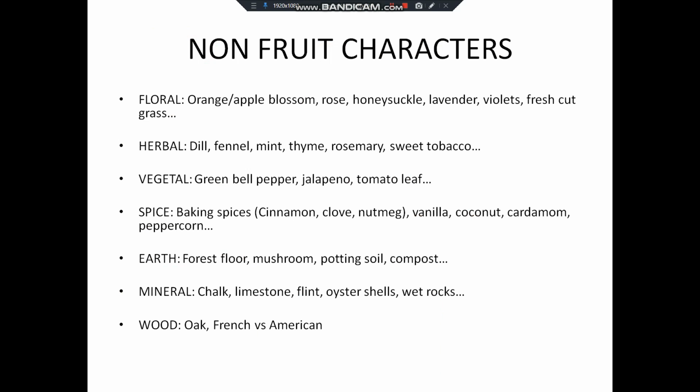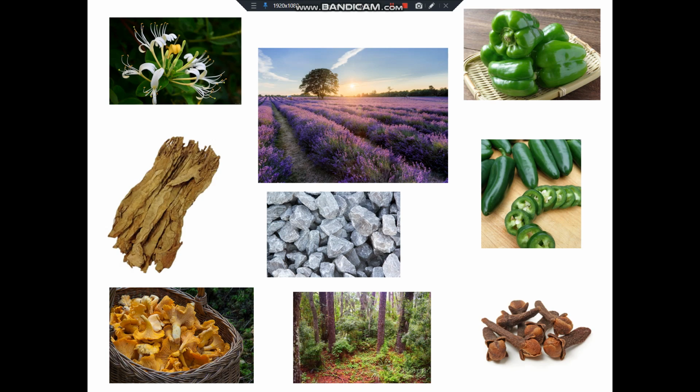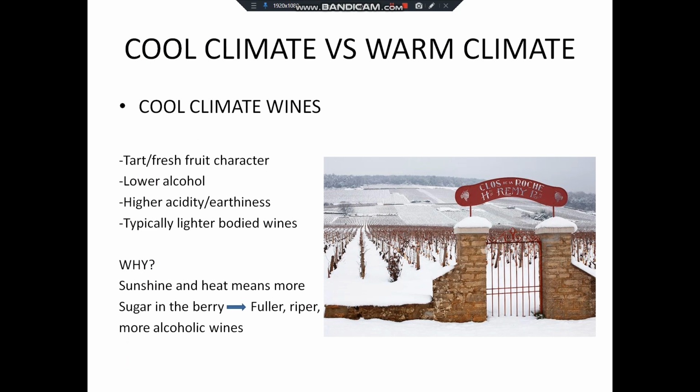Earth: organic earth, so forest floor, mushroom, potting soil, compost. Mineral, or your rocks: chalk, limestone, flint, oyster shells, wet rocks. And then wood, French versus American. There's more oak or wood than that, but these are the main ones. And again, some pictures there to show you the different florals and organic earth, inorganic earth with the rocks and whatnot. Cool climate versus warm climate.